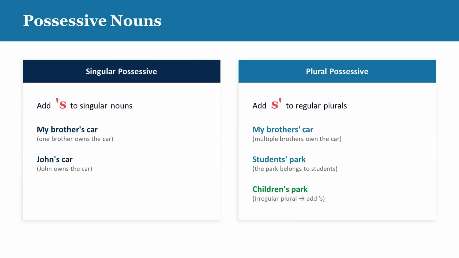Now let us learn about possessive nouns. Possessive nouns show ownership or belonging. There are two main forms. The first is the singular possessive. For singular nouns, we add an apostrophe followed by the letter S. For example, my brother's car means the car belongs to one brother. John's car means the car belongs to John.